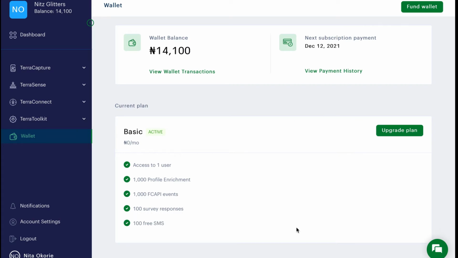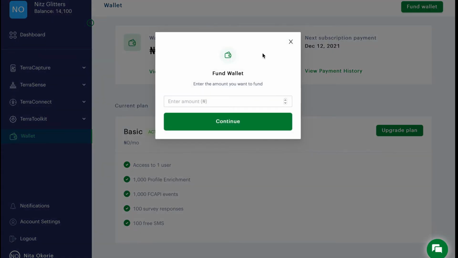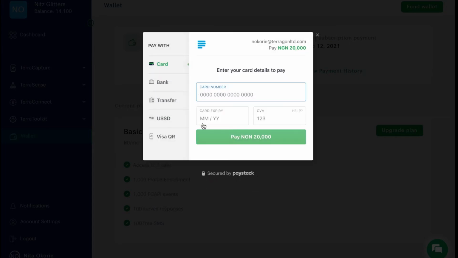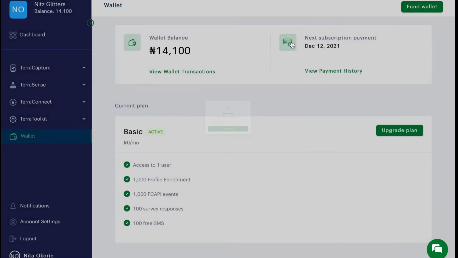Topping up your wallet allows you to fund your campaigns across any of the available channels, and you can do so directly from your bank account using your bank card. Simply click the Fund Wallet button, input an amount, click on Continue, input your card details, pay, and your wallet will be automatically funded.